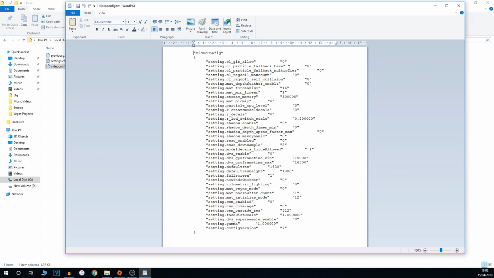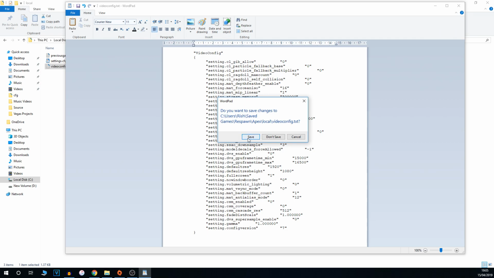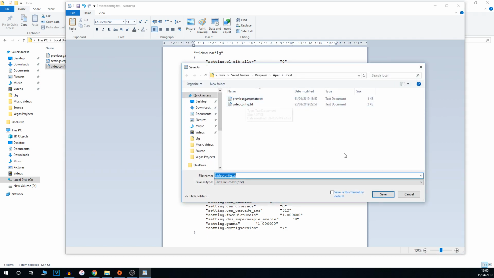So to increase your performance, you want to change cl_particle_fallback_base to 0, this to 0, this to 0, ragdoll to 0, ragdoll self collision to 0, matte depth feather enabled to 0. With LOD switch scale, you can change this from a value from 0.35 to 0.6. I keep mine on 0.5, but if I was to lower that, I would get better performance. So setting.csm_enabled, you want to turn that to 0, CSM coverage to 0, and what you want to do is click save and save it as a videoconfig.txt.